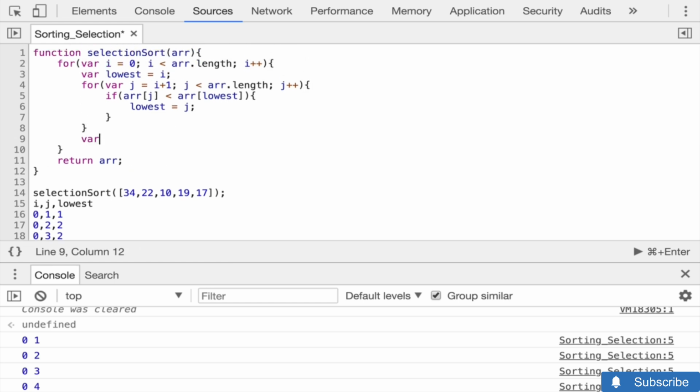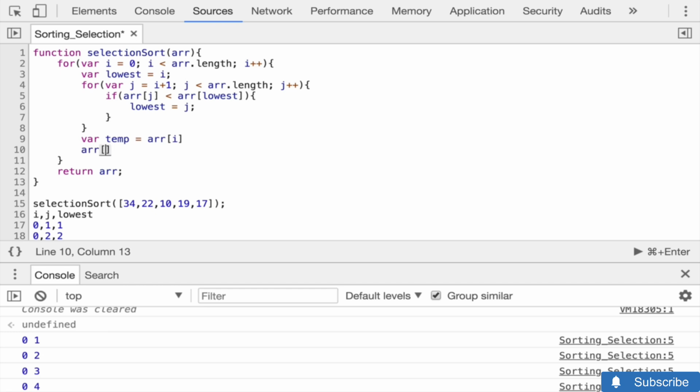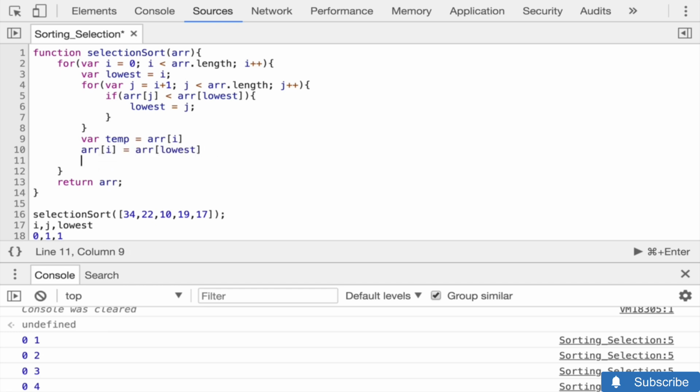We could do it with our temp. So we could make temp equal to array of i, and then we set array of i equal to array of lowest, and then we set array of lowest equal to temp, if I can spell. And add our semicolons. So hopefully the logic of the swapping makes sense. You can, of course, use the fancier syntax as well. I'll show the same solution written in ES2015 at the end.